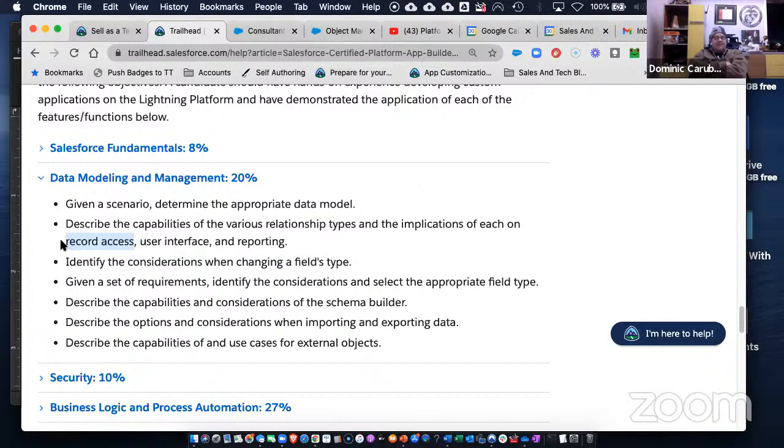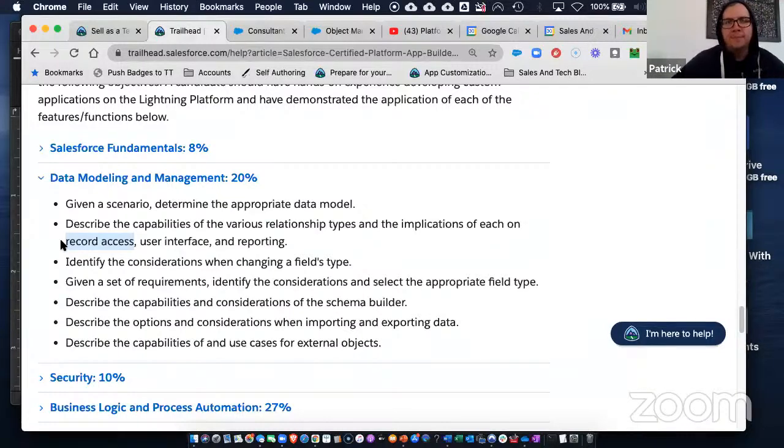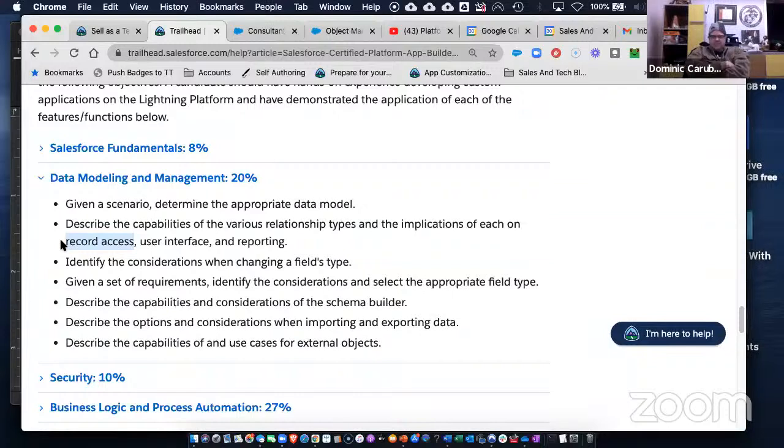Data modeling and management. Yes, it makes sense to identify the considerations when changing a field's type. When you change the type, you're changing how the data is stored in the object. Owner field. Where did you find that? In a help article? Yeah. Custom objects on the detail side of a master can't have sharing rules, manual sharing, or queues, as these require the owner field. Oh, okay.